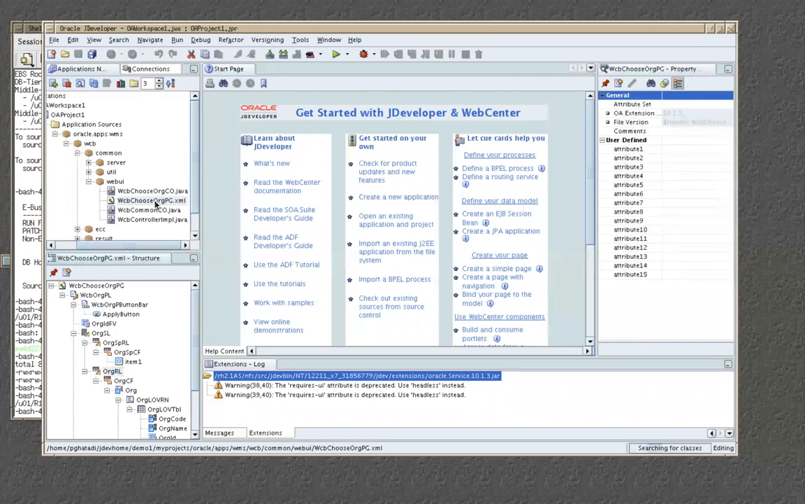So we'll try to run the page. Right click on the pg.xml, run. Since it's the first time loading all these code bases, it will take time to compile all the Java classes which have been added to the project.